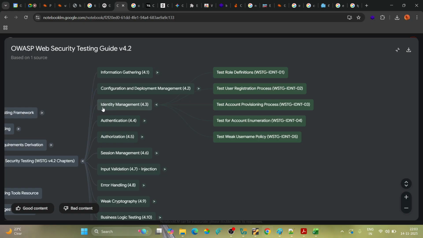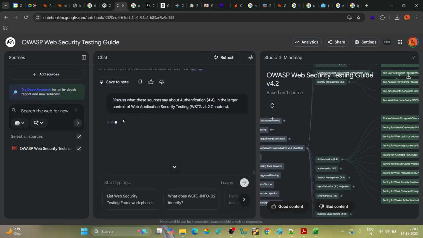So all in all, in identity management, we target only the username. Now I got the right username. Next, I need to target the password. That is nothing but authentication.